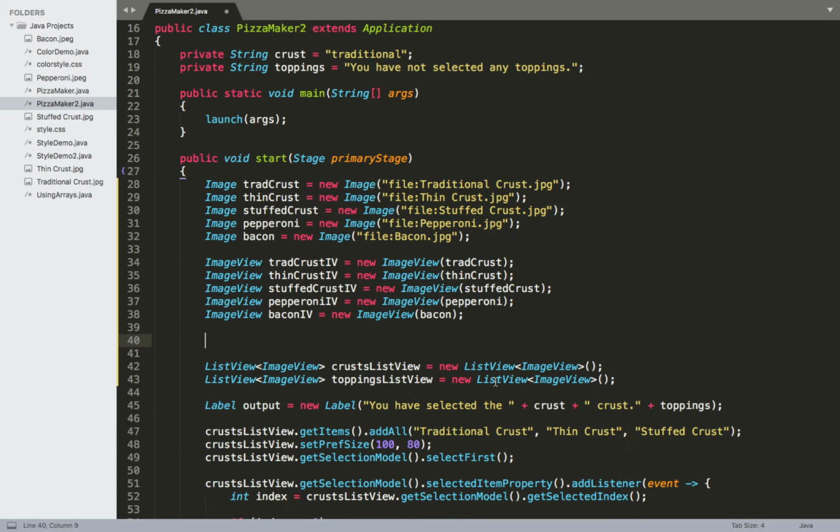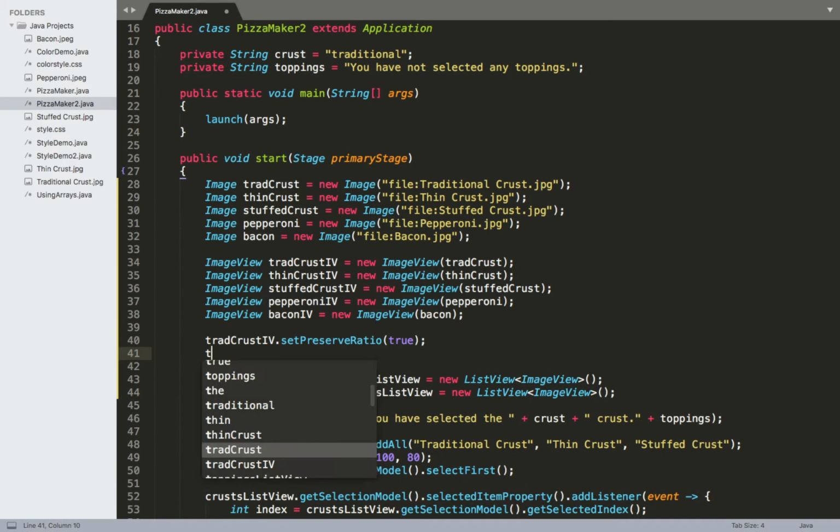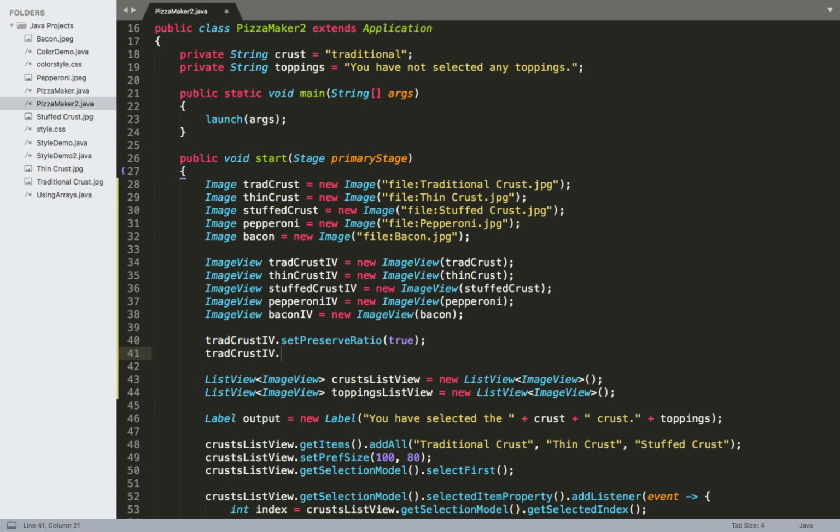And then the next thing I want to go ahead and do is also set up making sure that the aspect ratio is being preserved, and then also set up the height for each one of these images, because I want to make sure that the height is constant, and then we'll just let the width be automatically adjusted to maintain that aspect ratio. So I'll have 2 more lines for each of these to set up the aspect ratio and the height. So we're going to use set preserve ratio, set that to true. We then go ahead and again take that image view, and we're going to set the height to be 100. And then we'll go ahead and grab this and copy it down a few times.